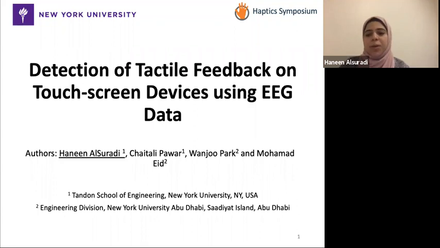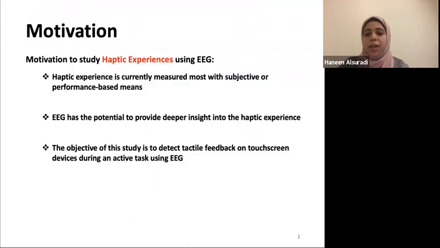Today I'll be presenting our work on detection of tactile feedback on touchscreen devices using electroencephalography, or EEG, data. Conventionally, haptic experiences are evaluated using subjective measures such as self-reporting. EEG, however, has the potential to provide deeper insight into the haptic experience. So in this study, our objective is to detect tactile feedback on touchscreen devices using EEG data.